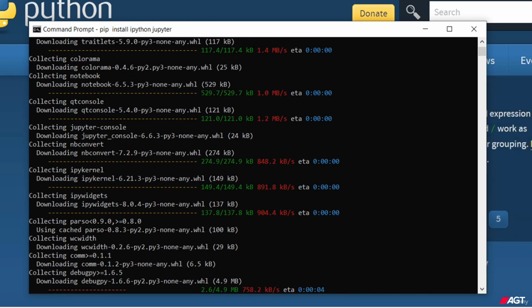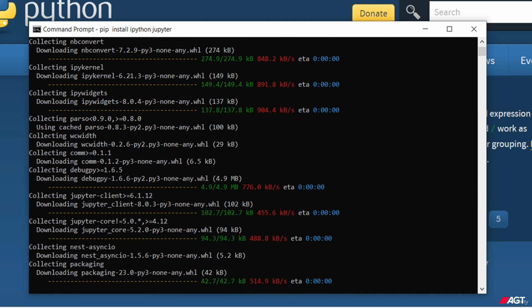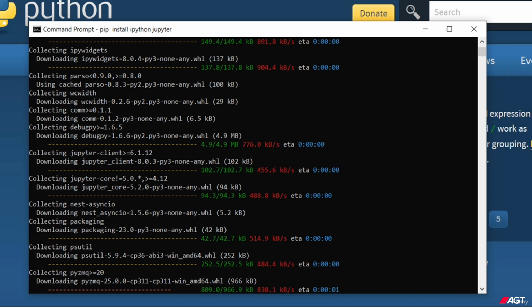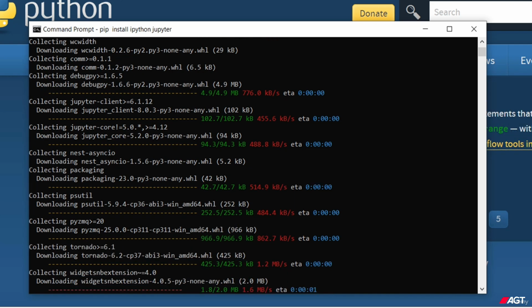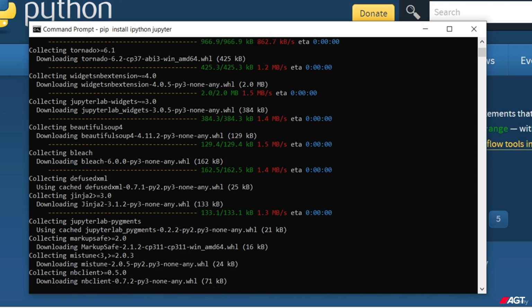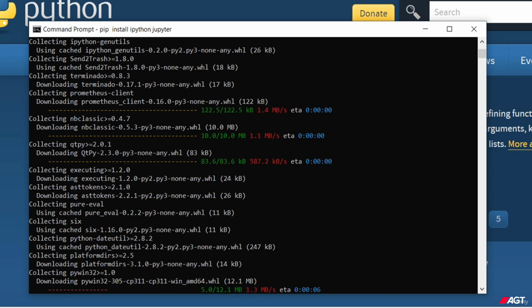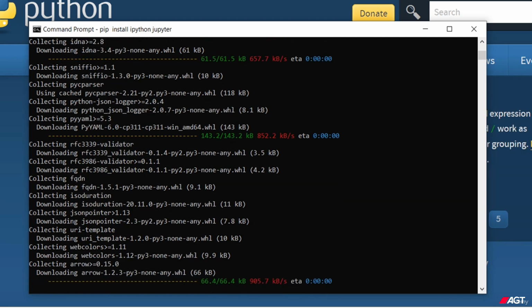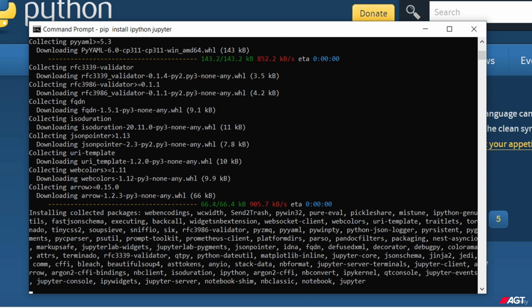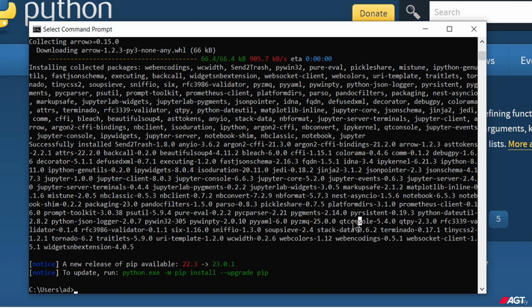If you get a pip command not found error, it means that pip doesn't belong to the Windows path. To fix it, you will either need to reinstall Python and check the box to add Python to the Windows path, or add pip to your path manually. We are waiting a few more seconds. The installation was successful, so let's start it.